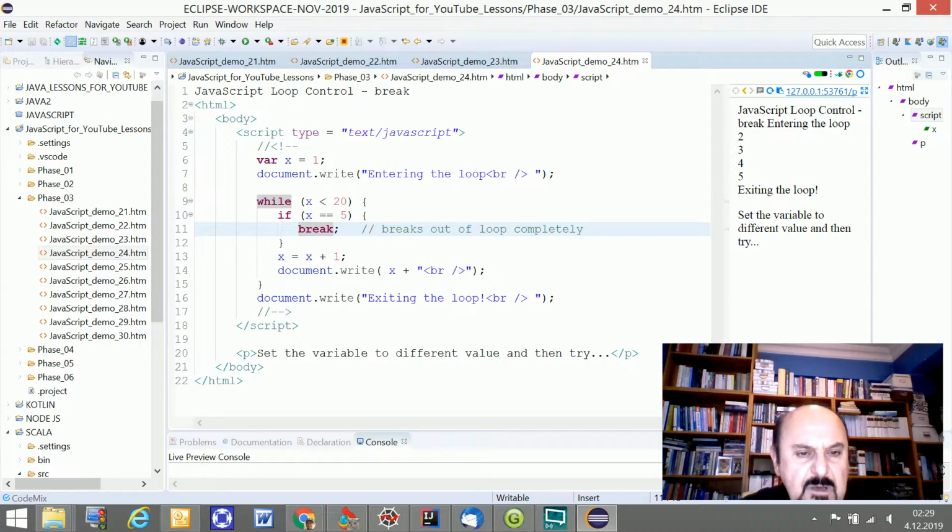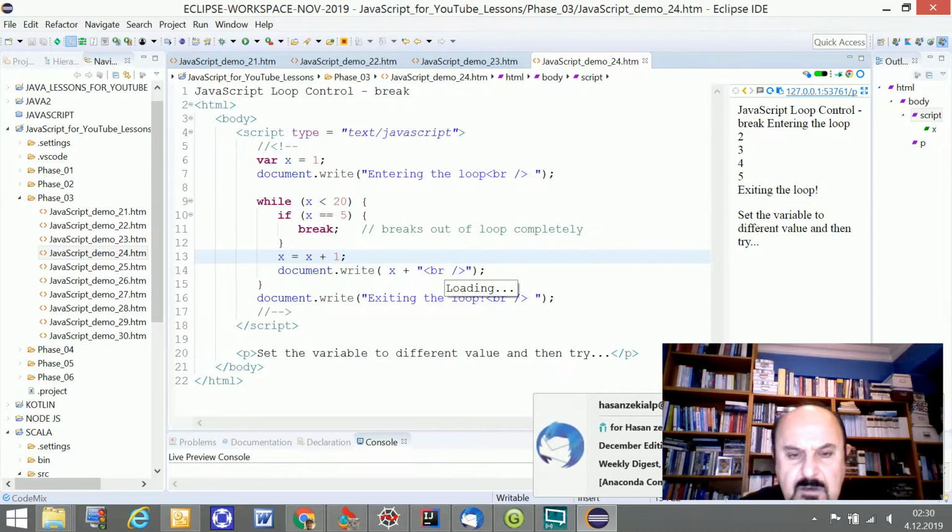However, if it does not equal 5, what sort of things could be done? Okay, x will be increased by 1, and within the loop, still in the loop, there will be a write of x plus another line. And after the loop, there will be a closing message here, exiting from the loop. That's all.